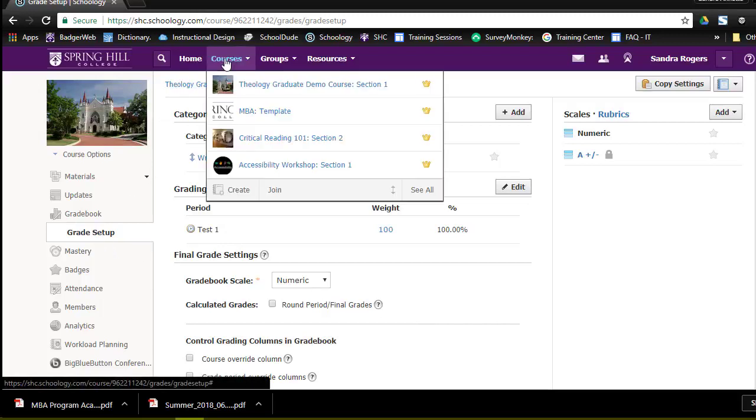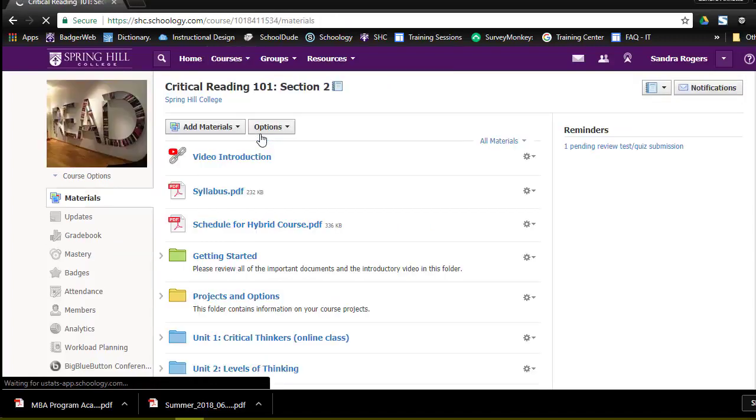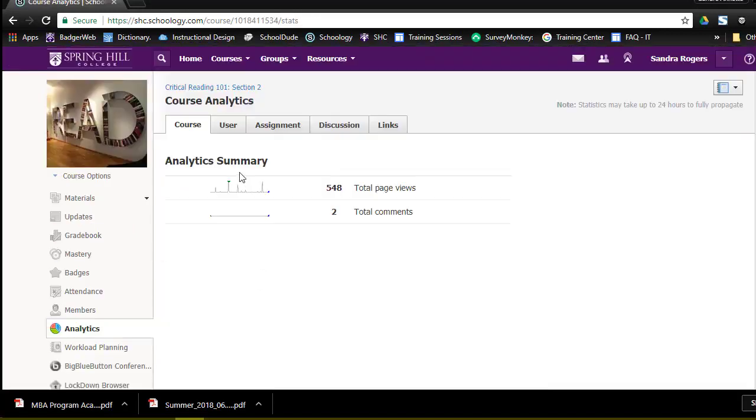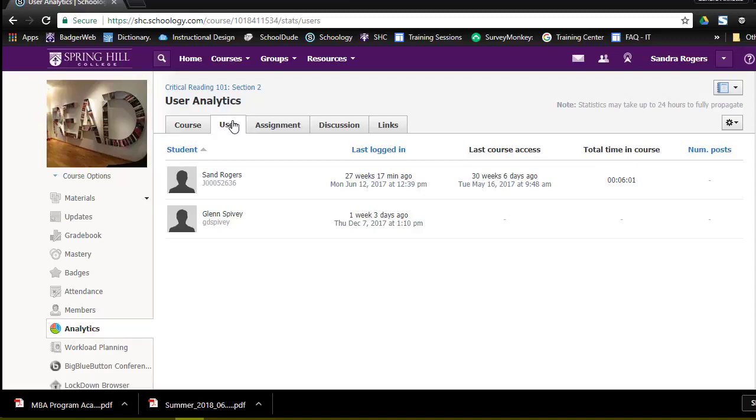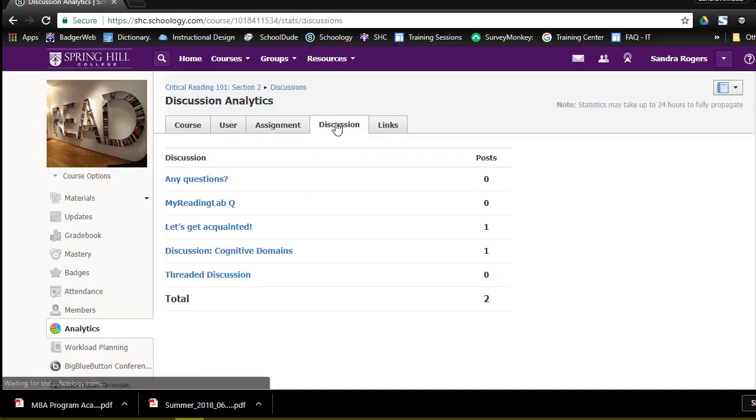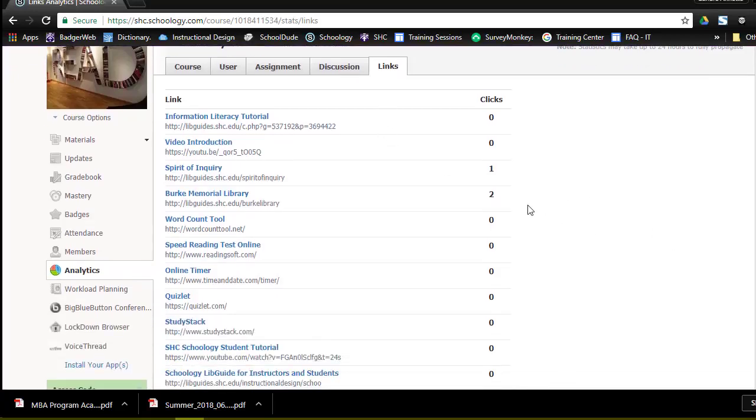All right, let me get back to the course I was showing you. Now, down here on the left-hand side you have analytics. These are where you can find the user analytics, and you can see how a student has logged in to the overall course, but also at the assignment level. You can see how many times they viewed different things, their discussions. This is not showing many things because I just have demo students in here.